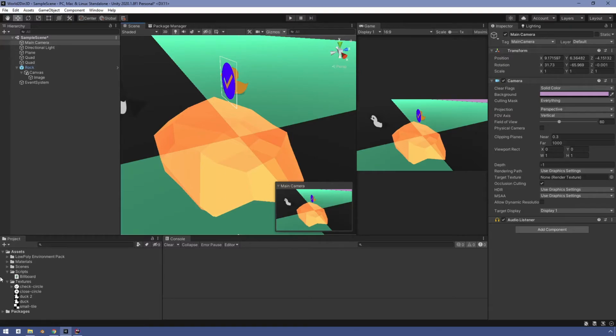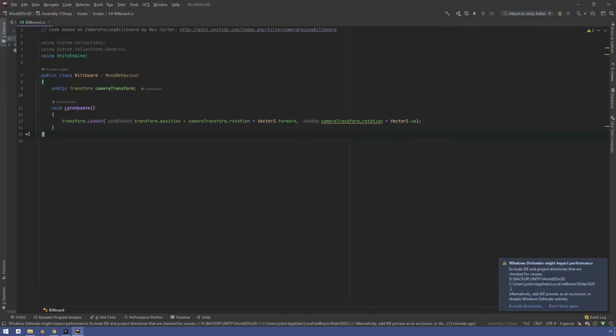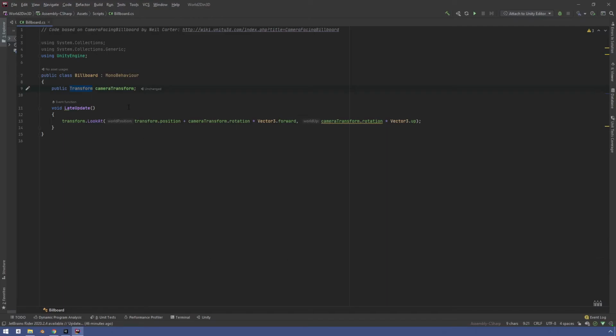Now, I've taken a very basic script here from a Unity 3D wiki that's called Camera Facing Billboard. It's by Neil Carter. It's a really simple script. I modified it just slightly to, instead of looking for the camera, just look for the transform. If we were going to do anything more complex here, we could set up the camera and be able to access more of its features. But here, I'm really only interested in the rotation, so I'm just getting a little bit of a head start into the coding here.